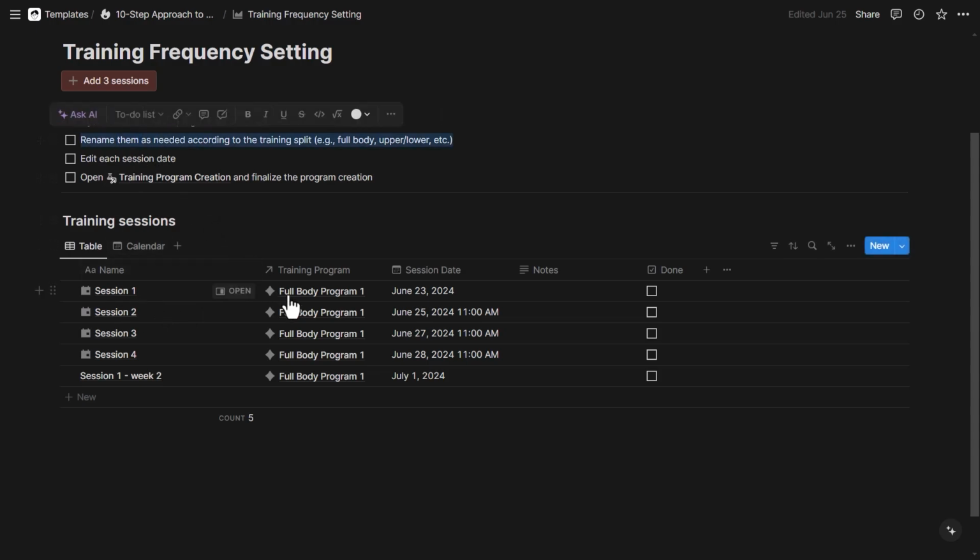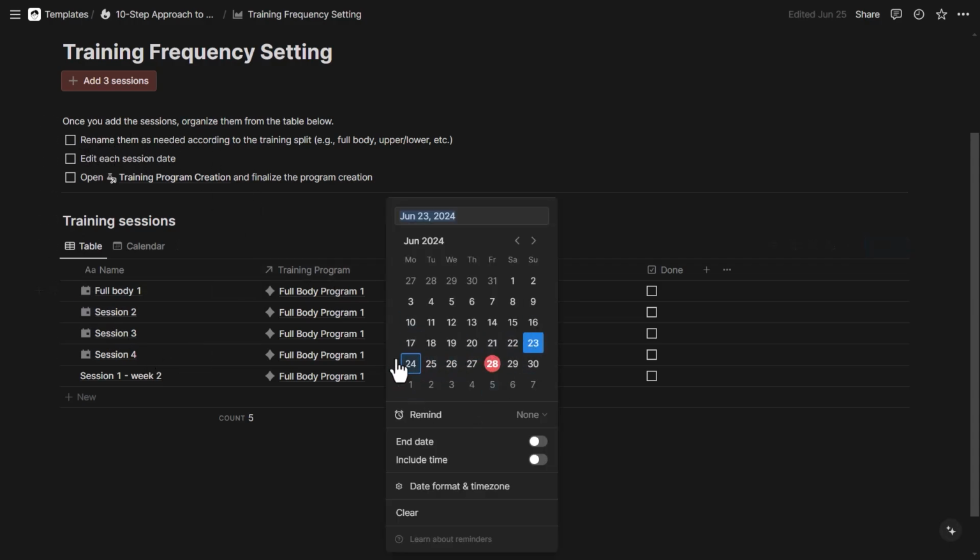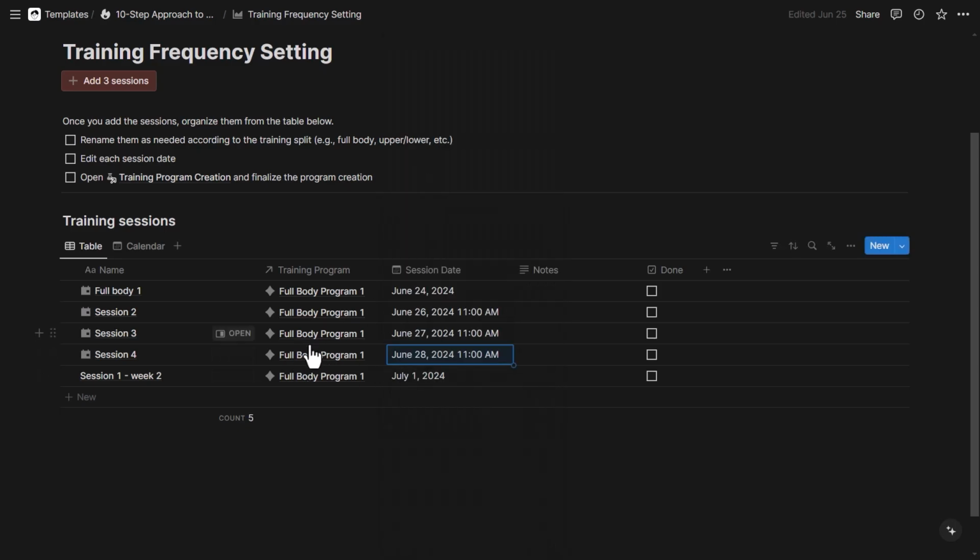For example, if I'm following a full body program, I might rename these sessions to full body 1, this one to full body 2, and so on. I can also edit each session date, so I can come here and do a first draft of when I'm going to perform these sessions. So let's say this one was on Monday, this one here, Thursday, and Friday. So that's the first light organization of the system.